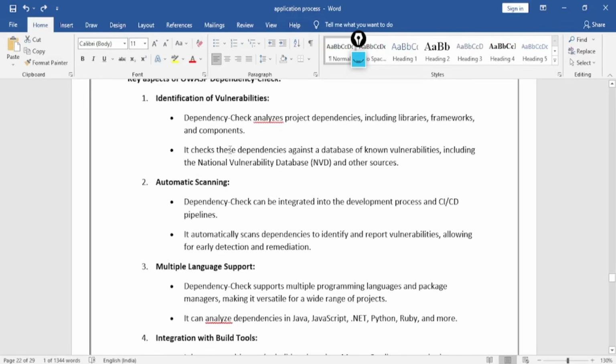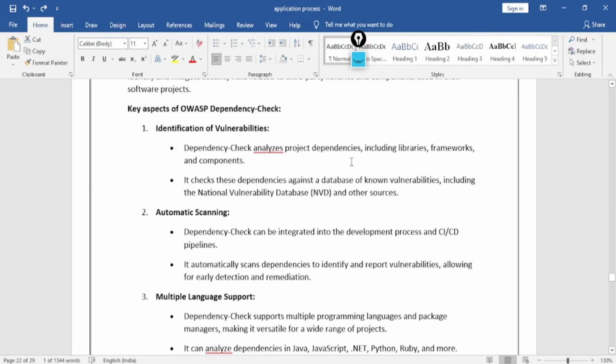If you're using any packages you have installed, it will check. How will it check it? I know that it has a database available. OWASP Dependency-Check has a database available, called the National Vulnerability Database. This is an open source tool.